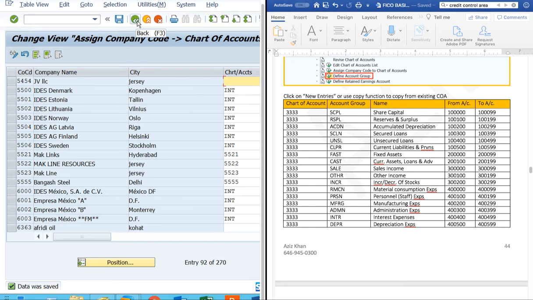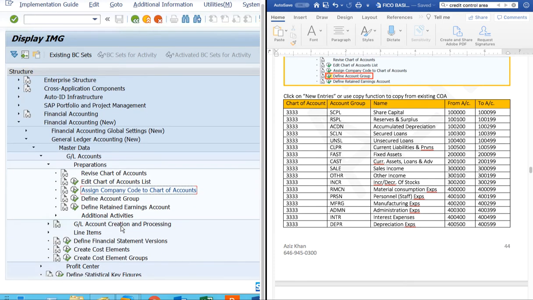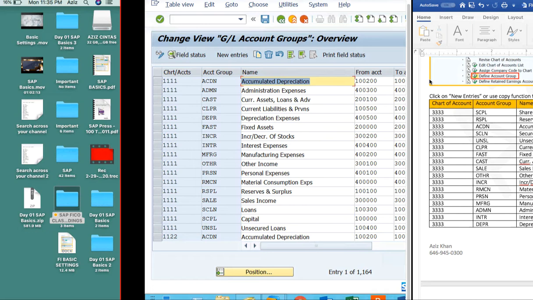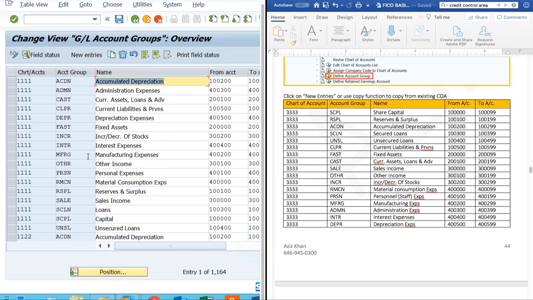Now I will explain to you how. In the same path, define account group. Now based on your business, right? Your business, they have admin expenses, they have liabilities, they have assets, they have depreciation on vehicles and buildings, right? They have fixed assets, building, property, land, they have stocks, they may have interest, they have a loan and they are paying interest, they have manufacturing expenses, they are building something.